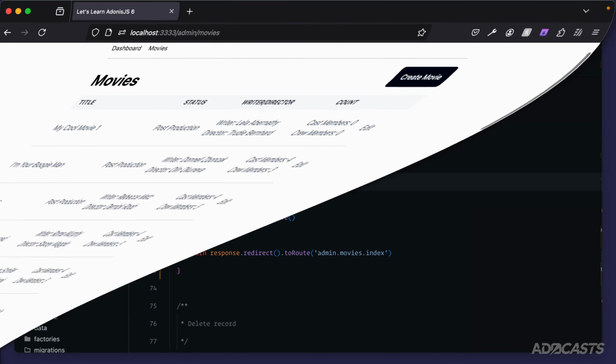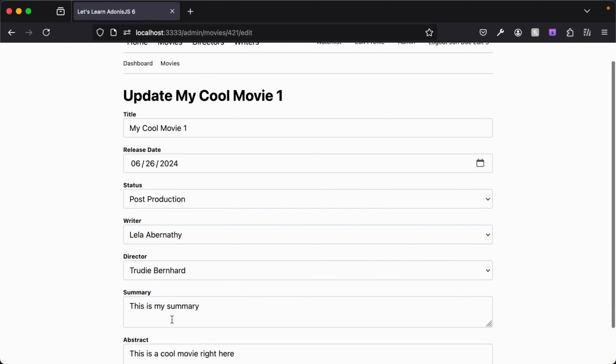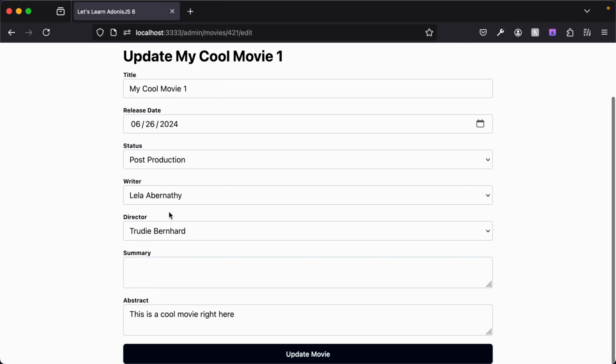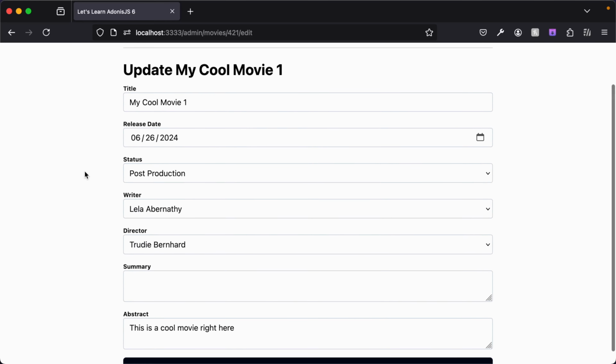So if we go ahead and jump back into our browser, jump back into edit, scroll down and get rid of our summary, update now, go back to edit, our summary is cleared out. Awesome. So everything there seems to be working a-okay now.